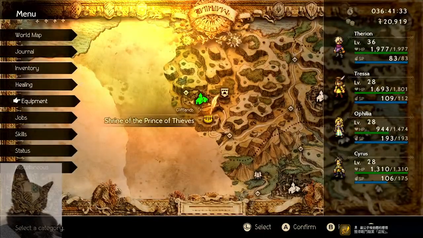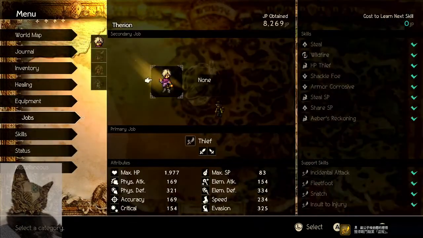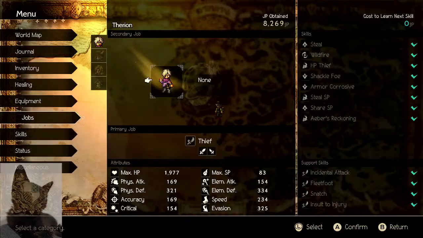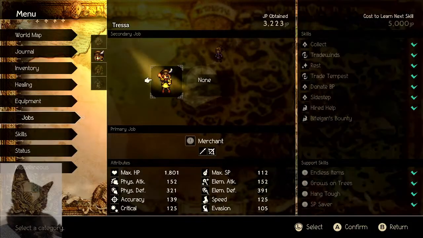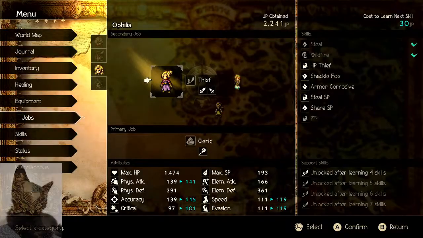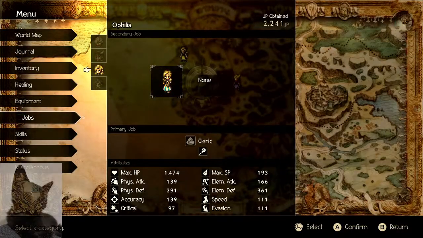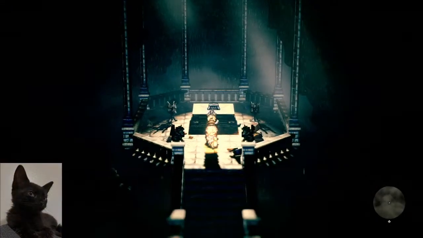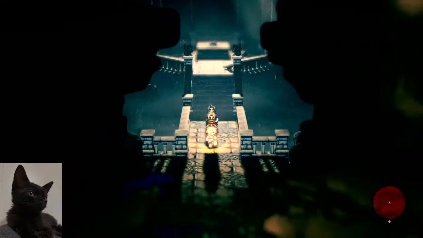Can he have a secondary job as the thief as well? No, he can't. Hey, let's go find the other one. Find the other one.